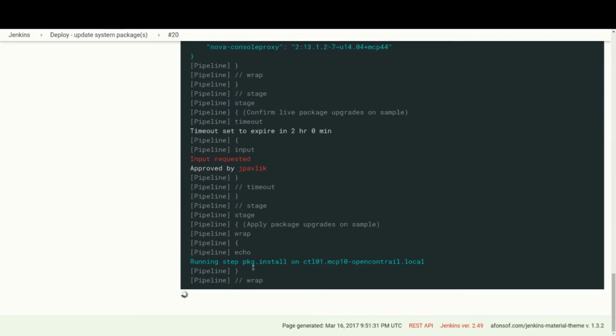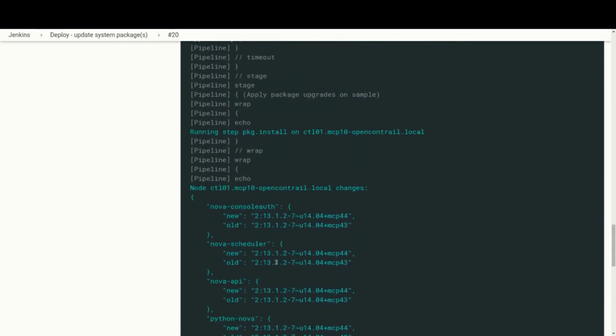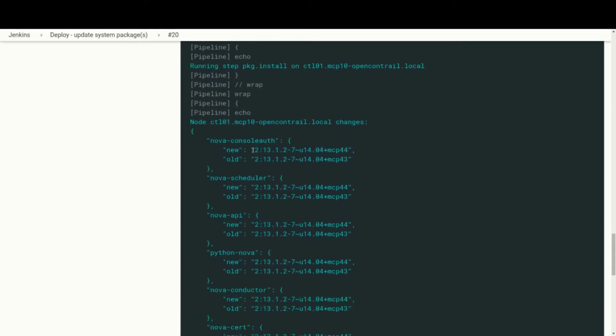Here we can see parts of the audit trail, who approved the request, and to which nodes it's affecting. The pipeline applies the live change according to our subset rules defined to just one sample controller at a time. The console output shows the results of the packages updates on controller 1, with the old versions and the new versions of each package updated.